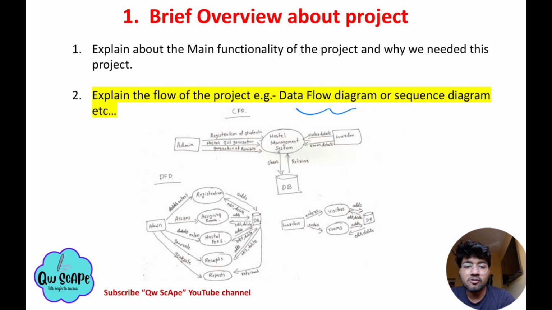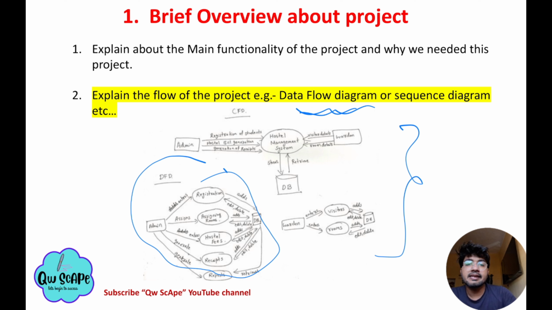Okay, you can create it on paper and explain it to the interviewer. That really makes a good impact on the interviewer. If you are able to make the data flow diagram in this way, then it will really make a good impact on the interviewer.